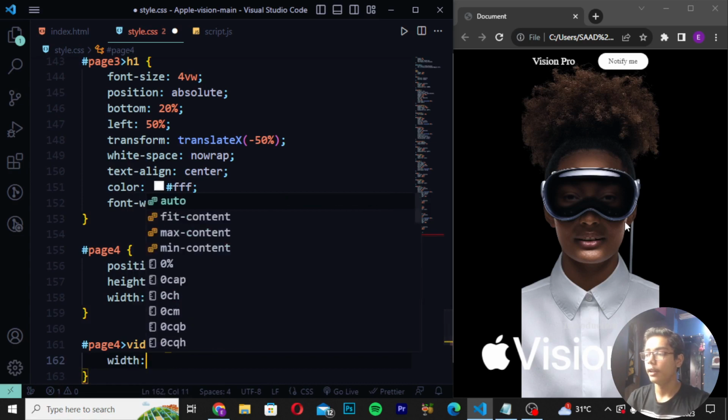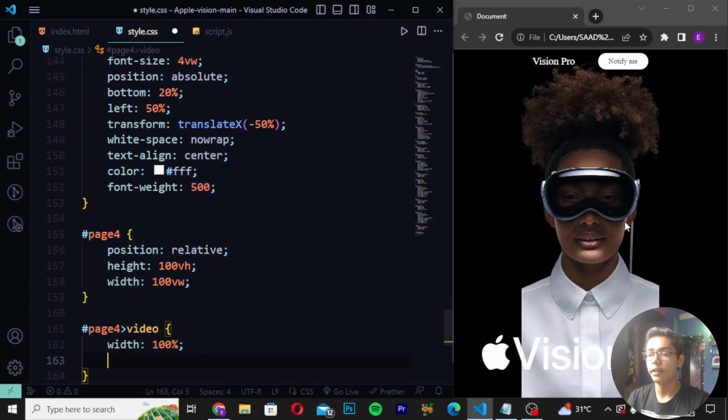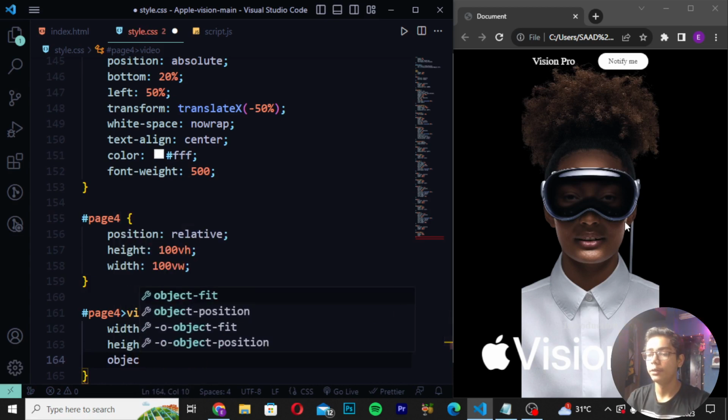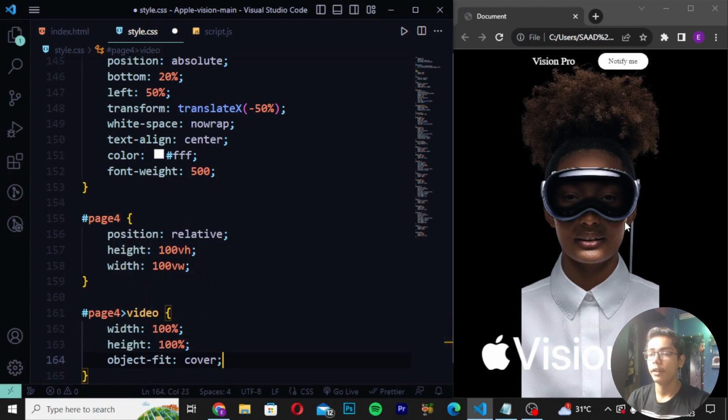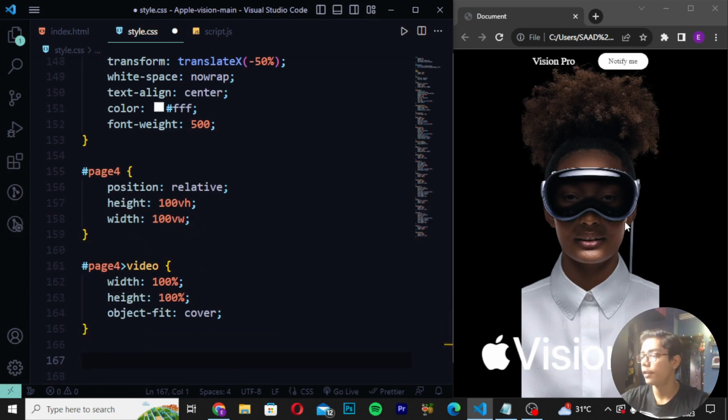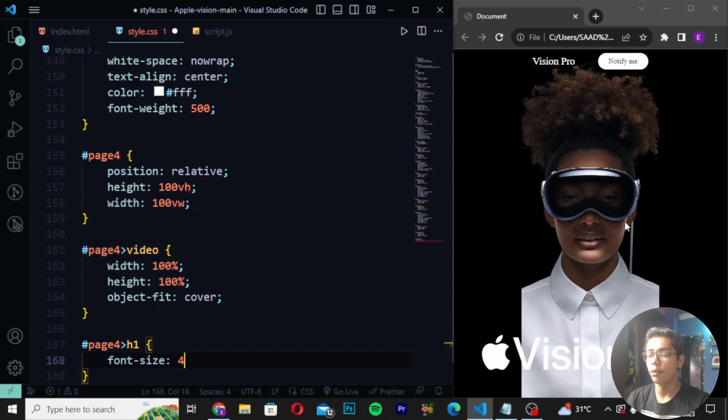Then I will be now writing here width 100% and height 100%. Then I will be writing object-fit cover. Then you have to move down, and after moving down, you have to write here #page4, and I will be now writing here h1 font-size 4vw.